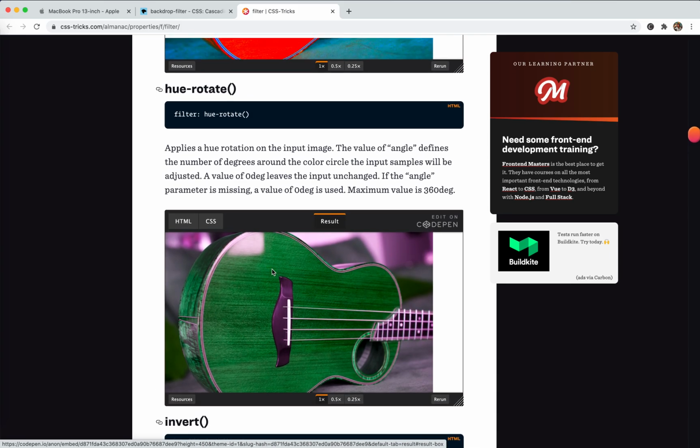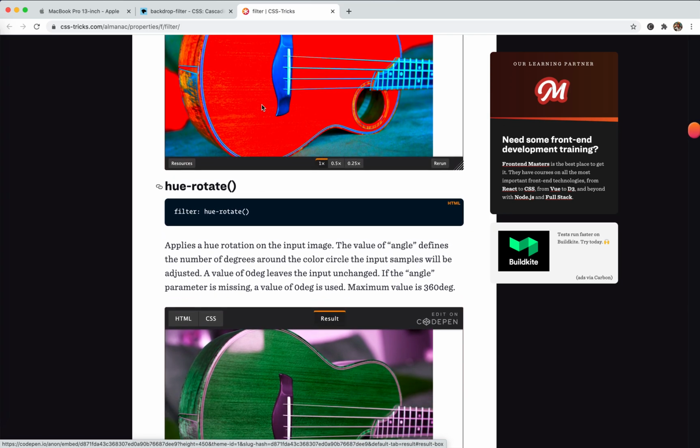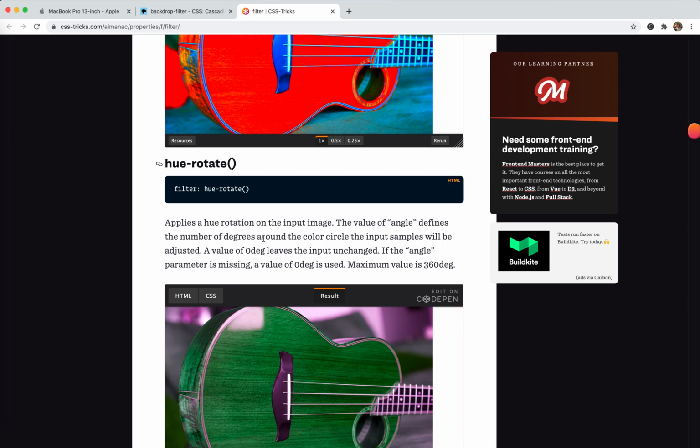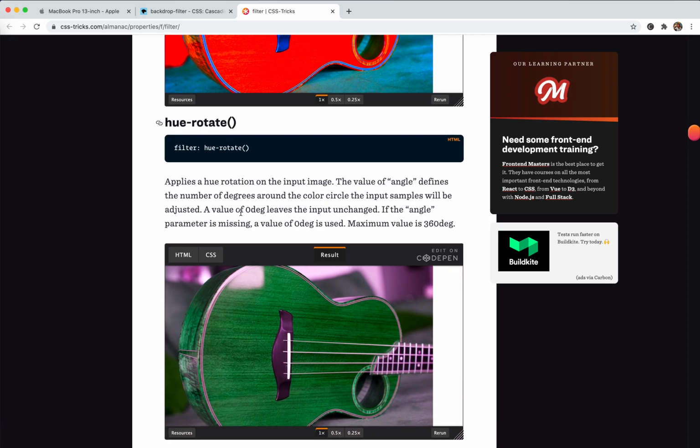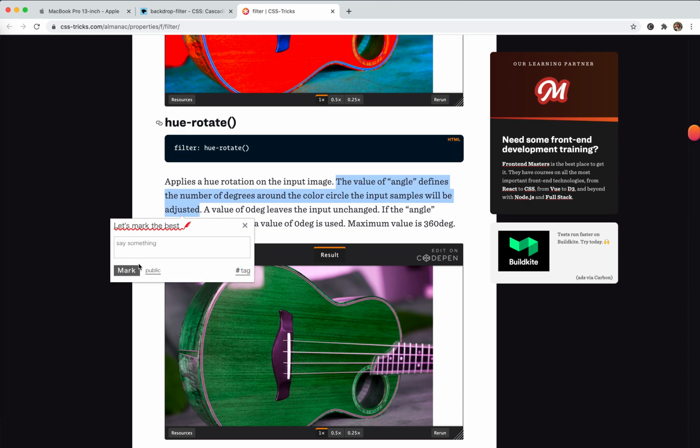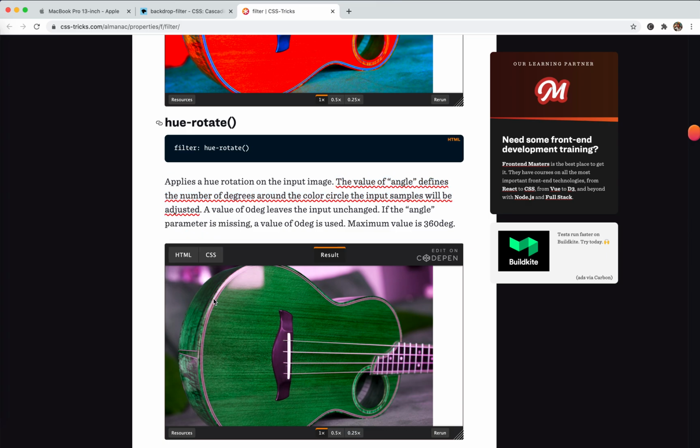Saturate, hue-rotate. I don't know what this does. I'm really not familiar with the colors. If you're interested, please search on the internet. There should be a detailed explanation on this one. Okay, the value of angle defines the number of degrees around the color circle. This will be adjusted. It means, I think, change the color based on some linear rules.